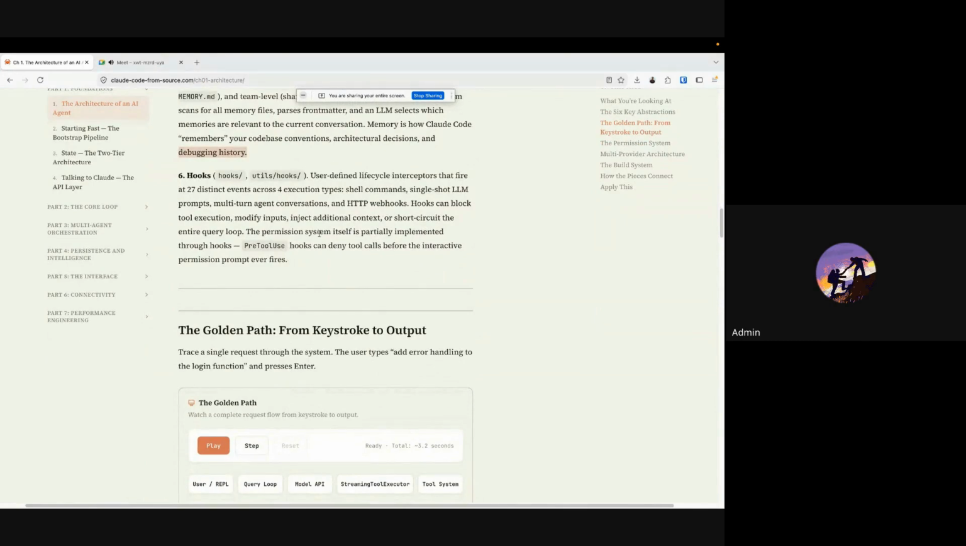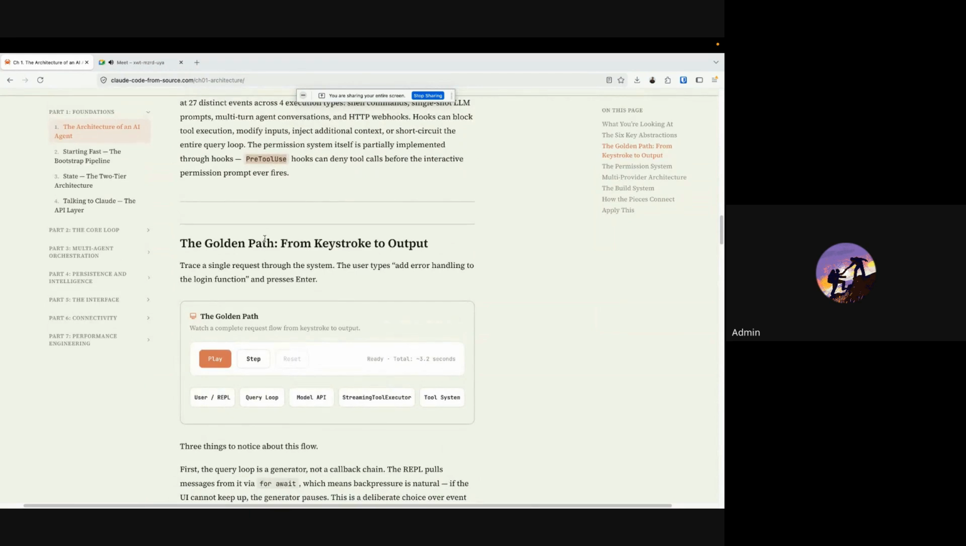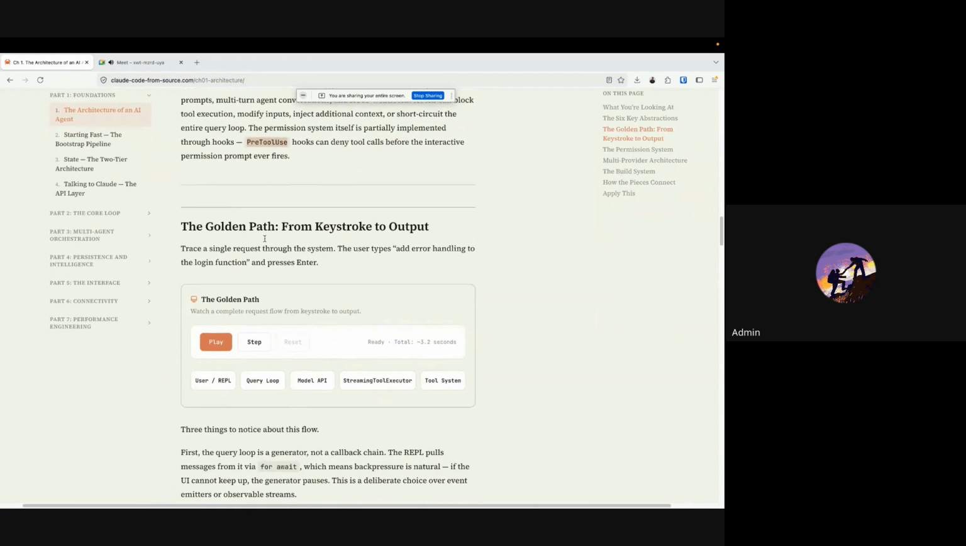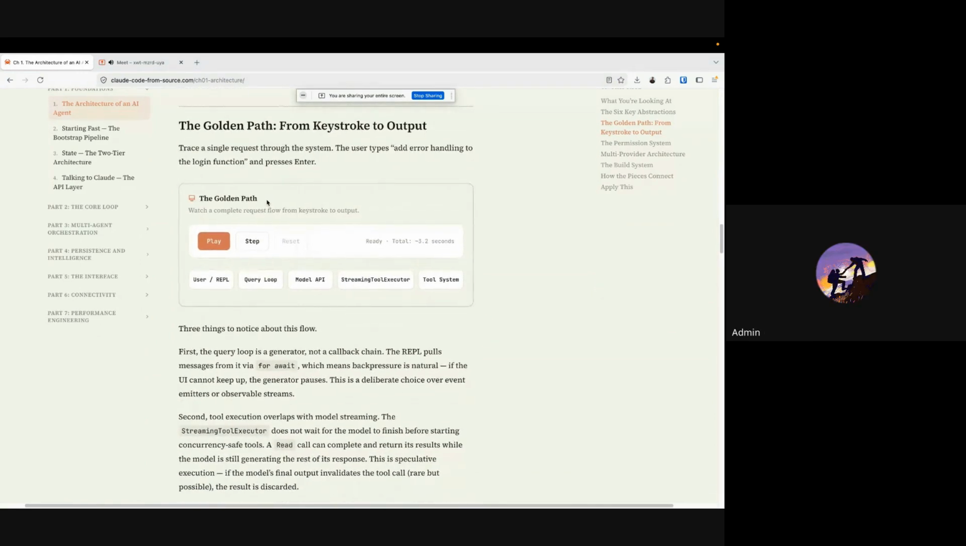Everything we can define as a lifecycle hook. Pre-tool and post-tool. Pre-tool is the most important example because we always do some permission check before a tool call. So this is the golden path.